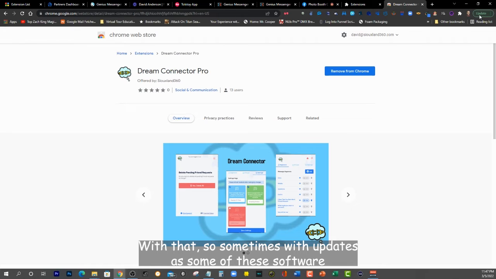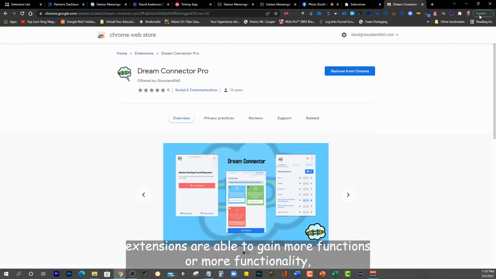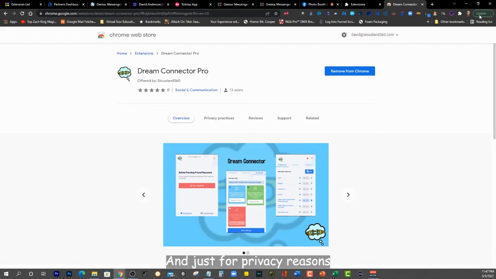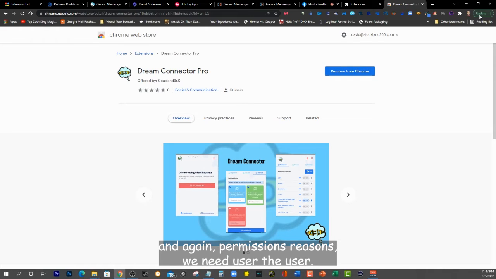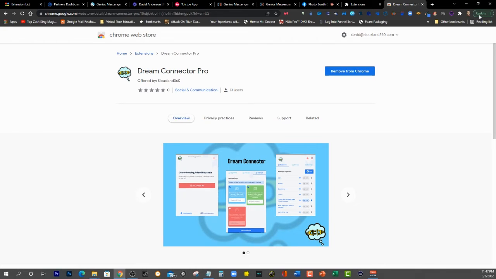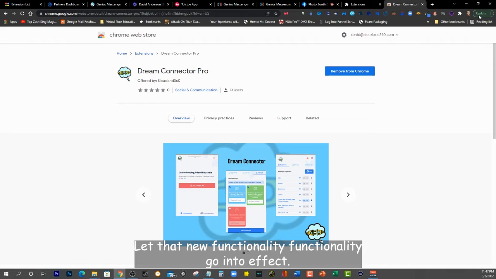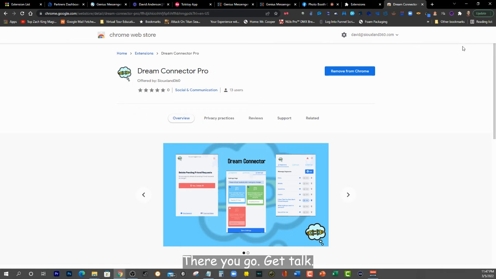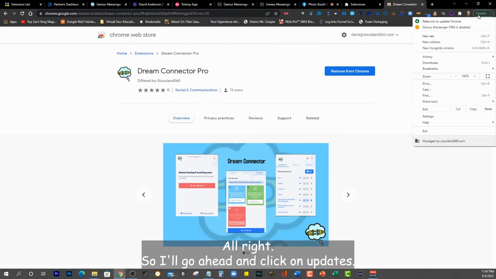So sometimes with updates, some of these software extensions are able to gain more functions or more functionality. And just for privacy reasons and permissions reasons, we need the user's permission to let that new functionality go into effect. All right, so I'm going to go ahead and click on update.